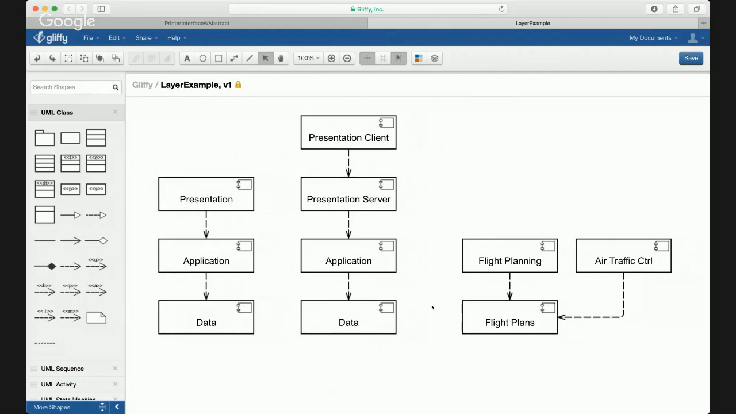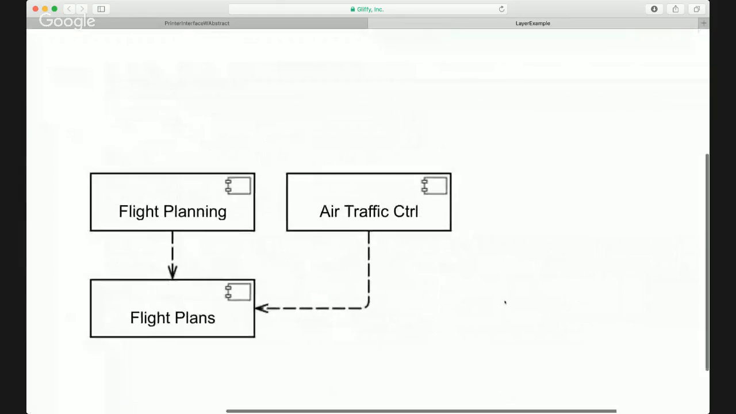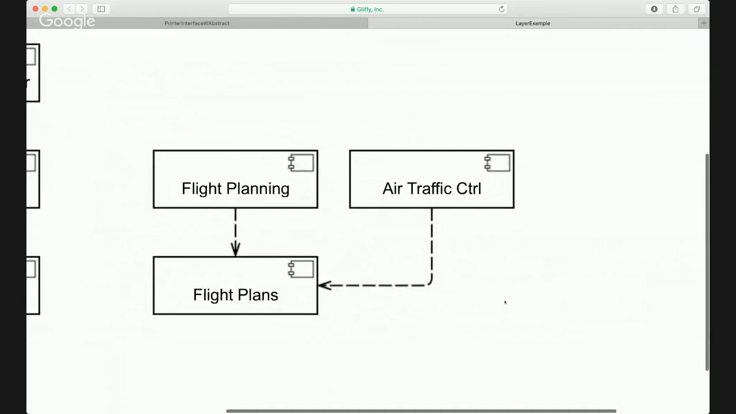And then we also saw an example of partitioning, and that's this one over here, where we have flight planning, air traffic control, and flight plans. And here we've partitioned the system into several different components that have different major responsibilities. For example, flight planning in our air traffic control example did specifically planning of a flight from an origin to a destination and filed flight plans. Air traffic control references those flight plans, but is independent of the flight planning itself.